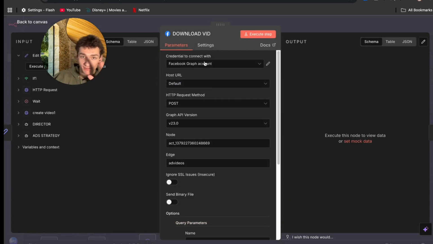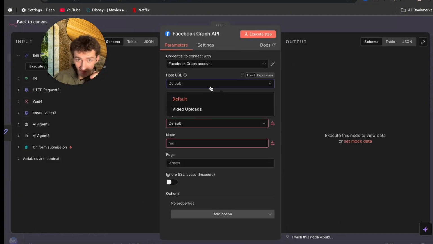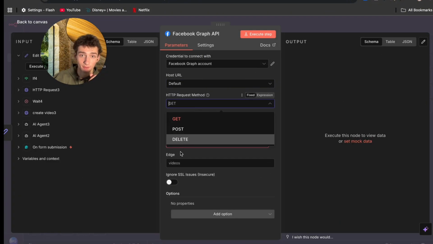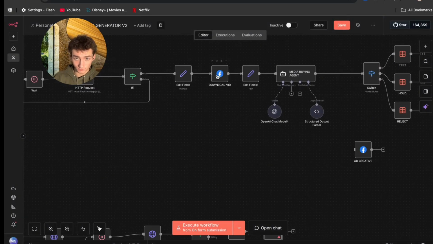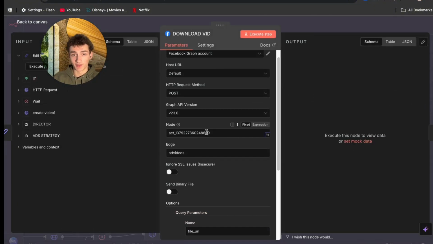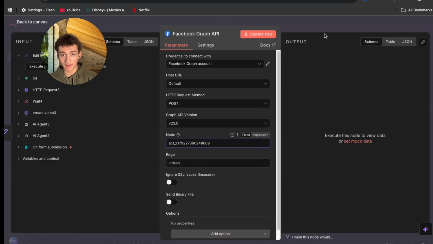So now that we have that set up, we're going to set our host URL to default, and then our request method to post, so it can get our video there. So we're going to keep this as default, and then we're going to change this to post. And then for the Graph API version, I'm going to make that 23.0. And then this is what you guys have to copy. So the node here, I'm just going to make it this. So we're going to copy these values in.